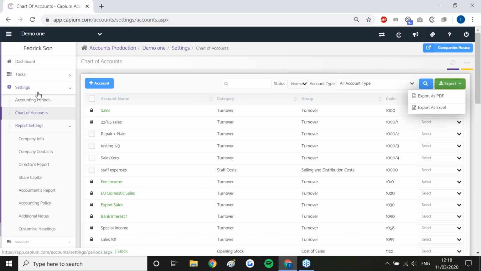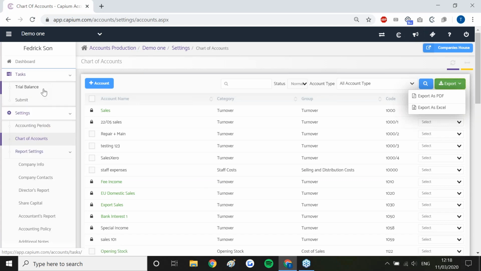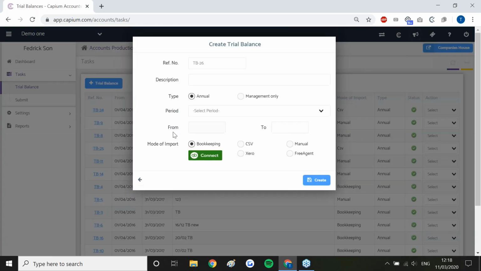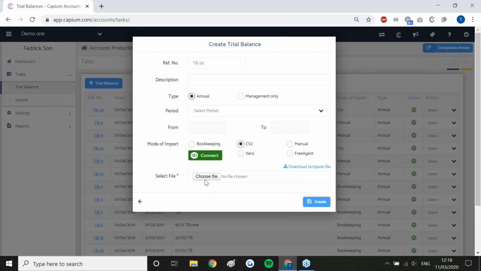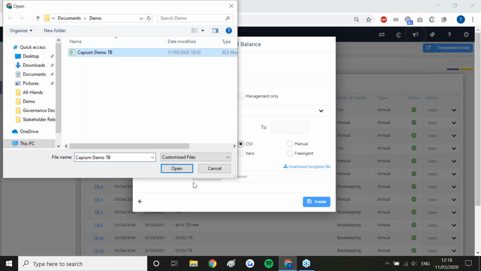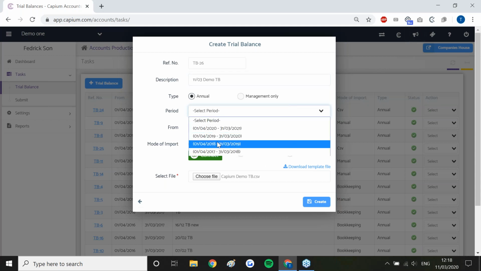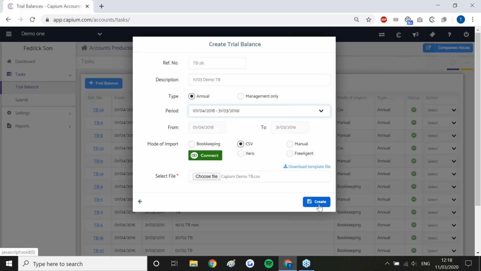Now, if we close this because we already have a trial balance set up, if we go back into tasks and trial balance, click the plus button, and again, select the CSV option and choose file. So we've got this TB there. What I'll do is quickly enter a description just so we know which one we're actually working on. So we'll call this 1103 demo TB. And then we'll select the accounting periods, 18, 19, and create.